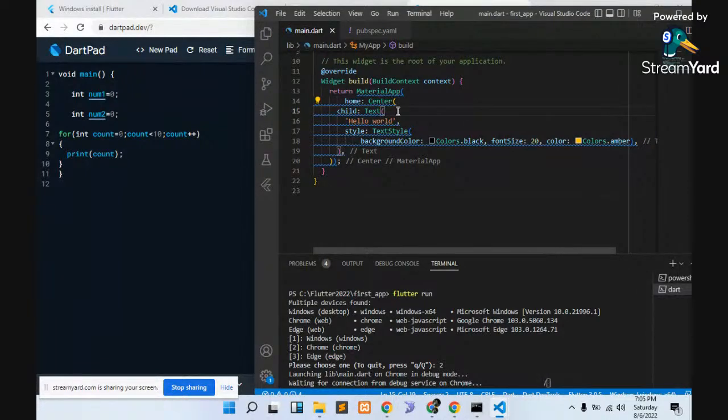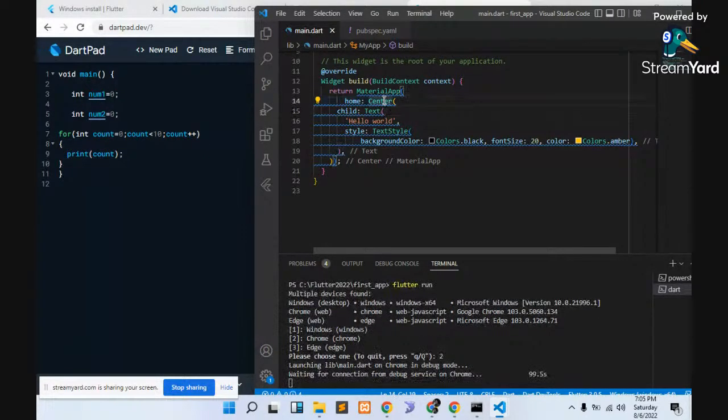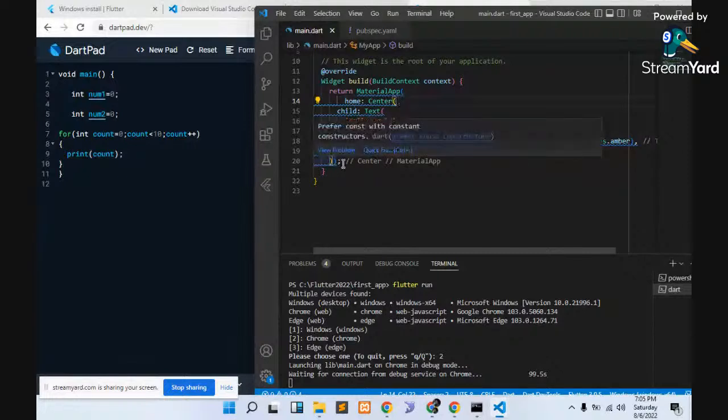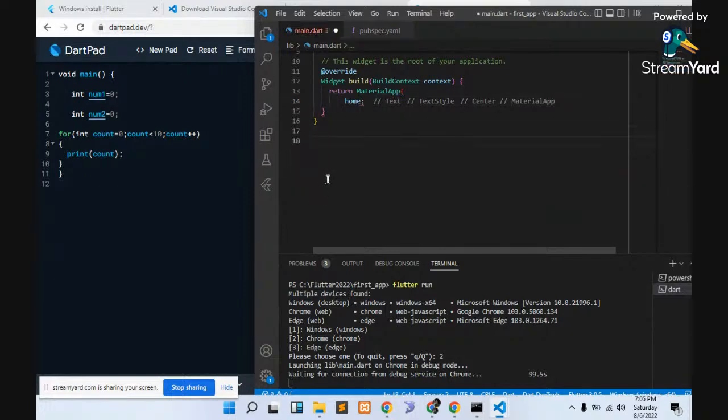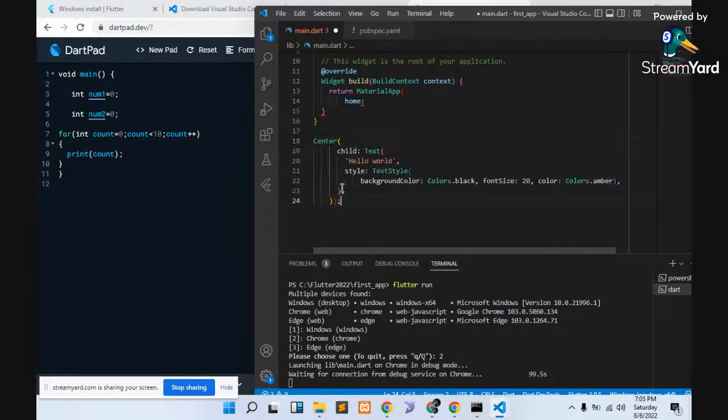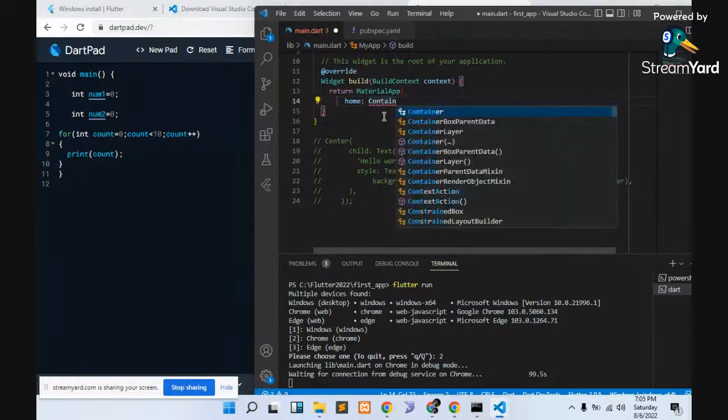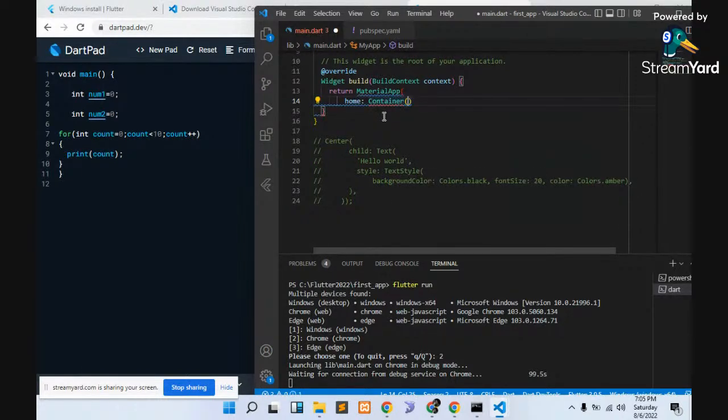So here you have understood the center and text widgets. Let's check how the container widget works. For the time being, I'm just cutting this with Control X and placing it here. So the container widget, why it's important in Flutter development.